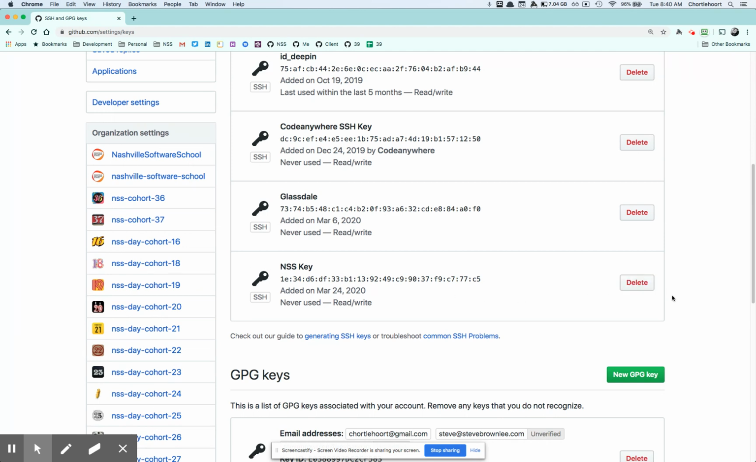Okay. And that is how you add your SSH key to your GitHub account, so that when you are pushing and pulling code with your teammates, it knows who you are and it authenticates you. That's the whole purpose of that.